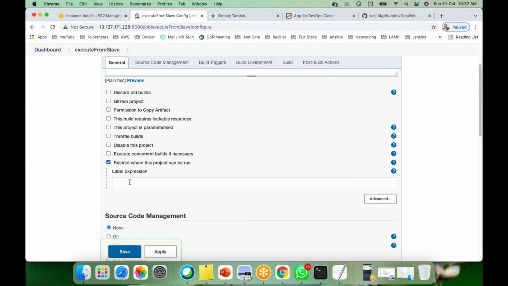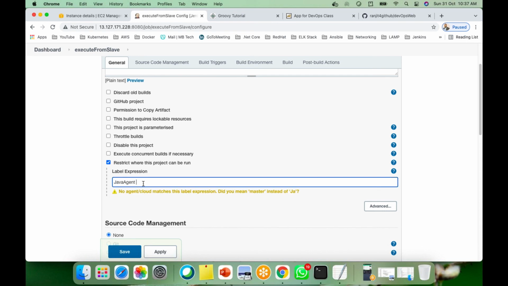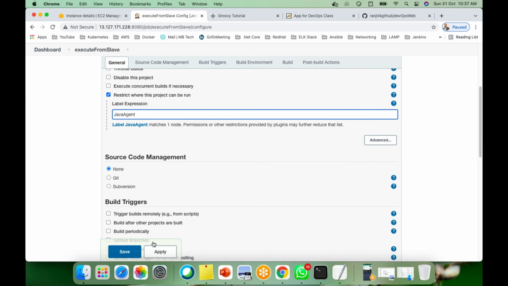Click on this. That label expression, do you remember that label? We have to provide it here. Restrict where this project can be run, which machine you want this job to run on. So I'll give it as Java. It automatically takes Java agent. So this is the label. It matches one node, so it will automatically find that one node is matching this label. Now let me save it.